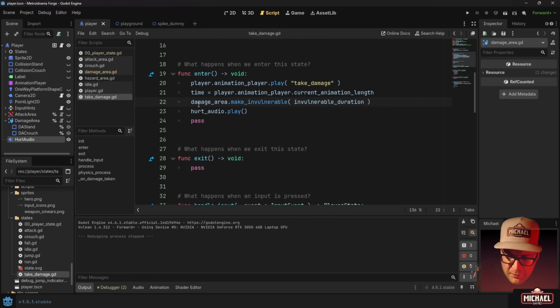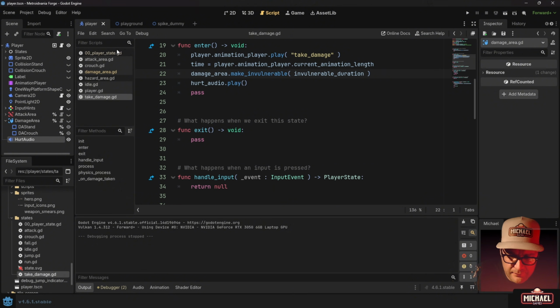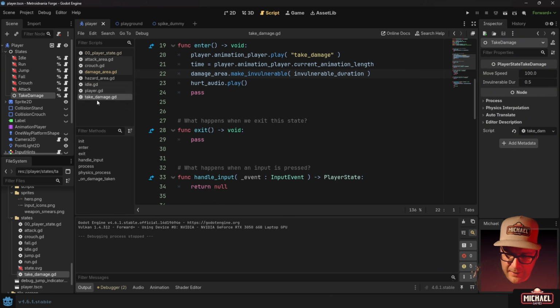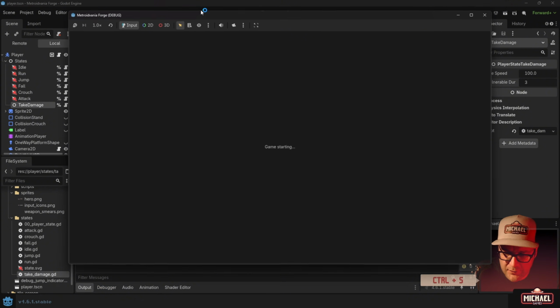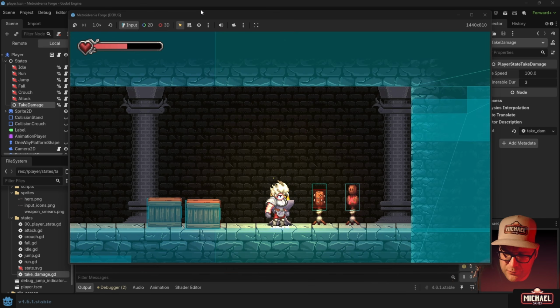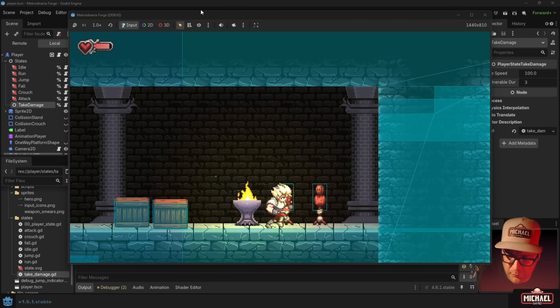Okay. But let's go ahead and come in here to our player state, look at take damage. And I'm going to move this invulnerable duration up to 3 seconds so that it's hopefully obvious. We don't have a visual effect to show that we're invulnerable.